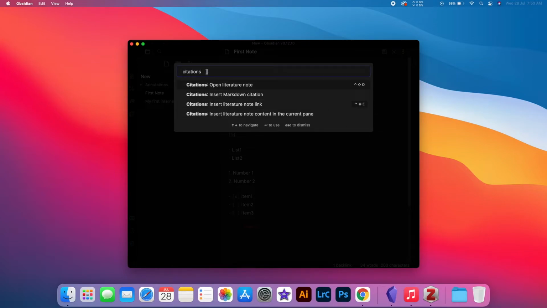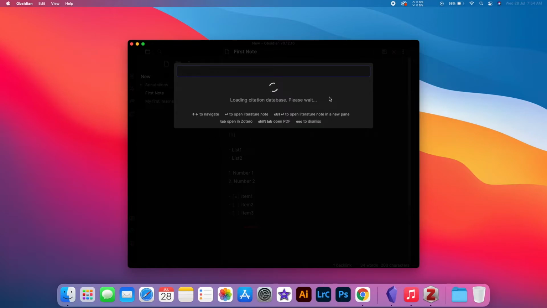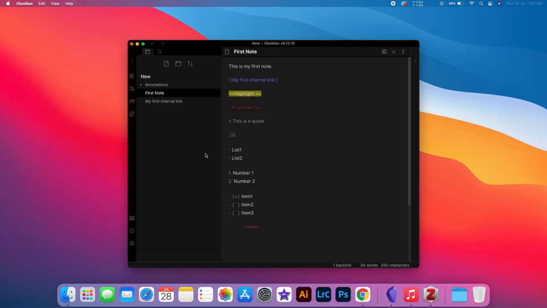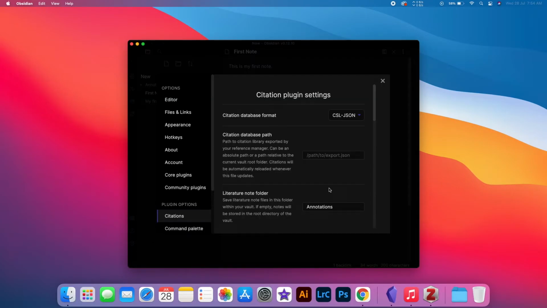Otherwise, if we don't remember, we can always open the command palette by pressing Command P on Mac and then selecting whichever command we want. Now I'll show you what happens if we click on open literature note. It will actually try to load the citation database. It is saying loading citation database, but since we have not specified the path, it is not able to load. So let me go back and give it the path. Here I have to give the path of the JSON file.